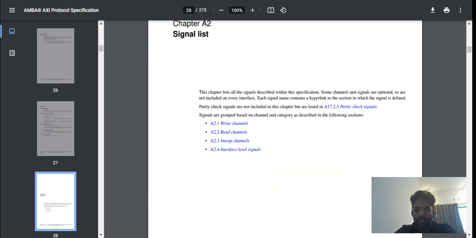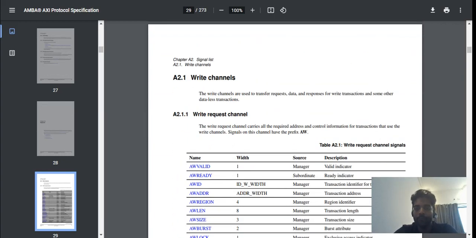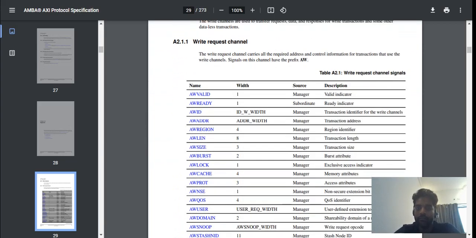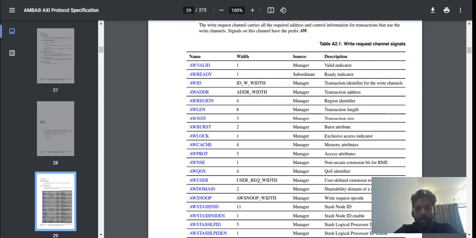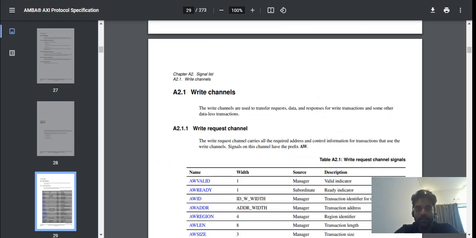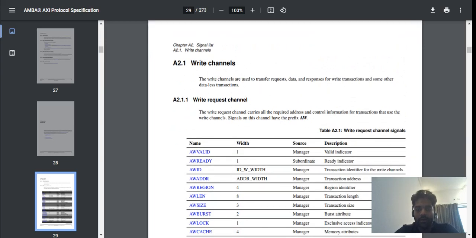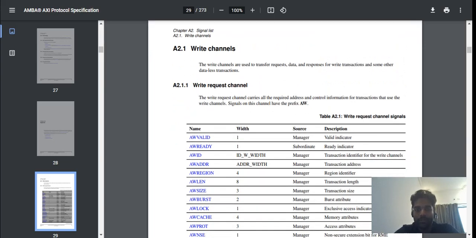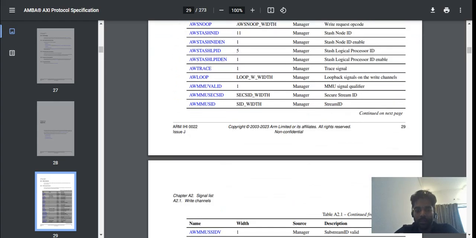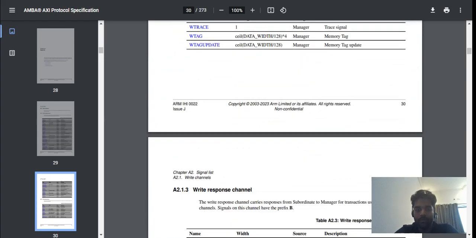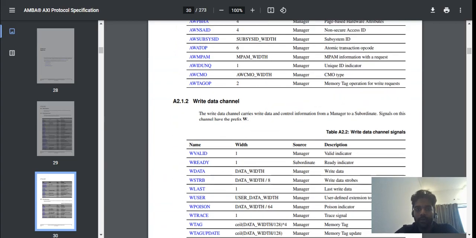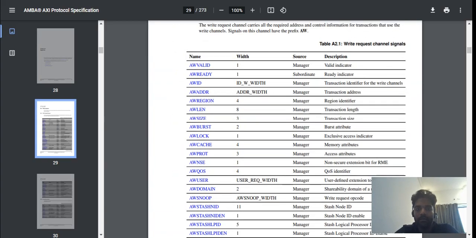Let's see the signal descriptions. In each channel we have different signals. Mainly the valid and ready signals. If you take the write address channel, in the write channel we have the write request. Okay, this is the write address channel. Mainly we are going to see the valid and ready and the address signal.